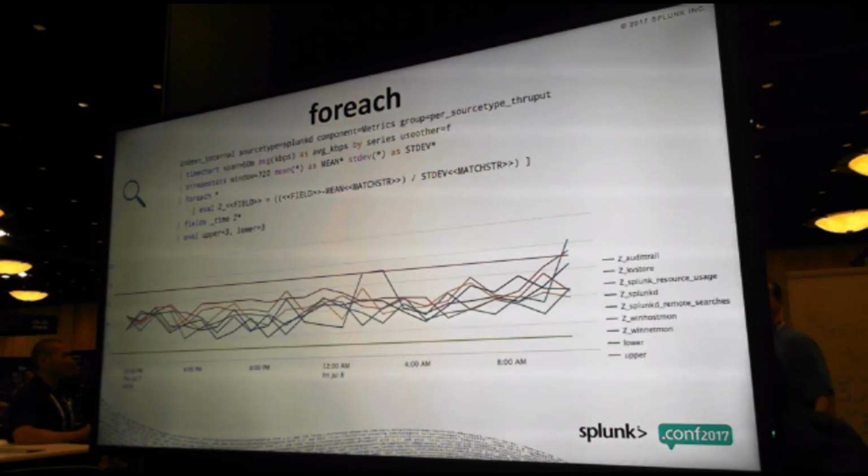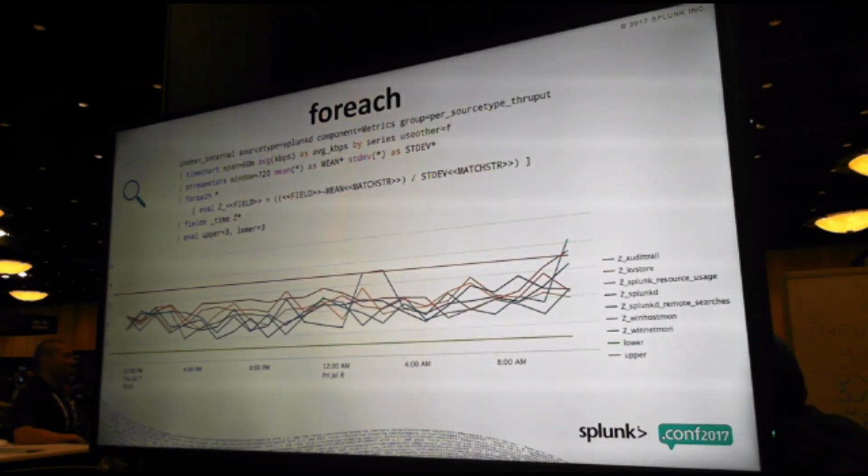And I can show you that here. This is what it actually turns into. And then you can do an eval, say give me upper, give me lower. It's 3, and that's my threshold: 3 standard deviations away from the mean. So that's my anomaly. And you can see here maybe that your audit trail has been spiking at the end there, and maybe you need to investigate that now.